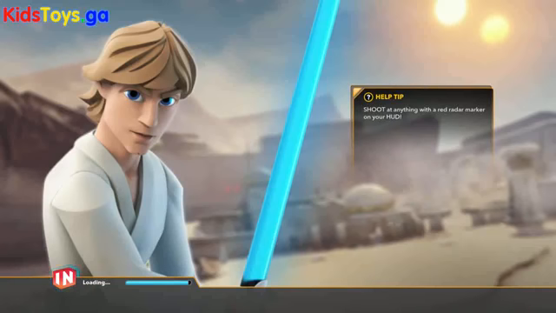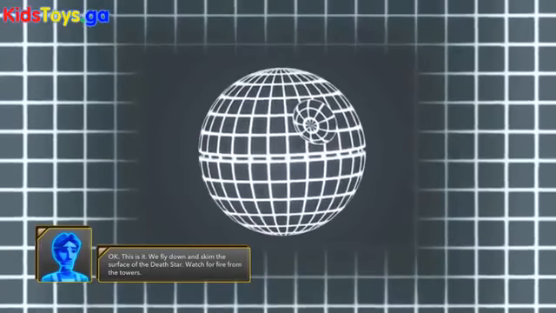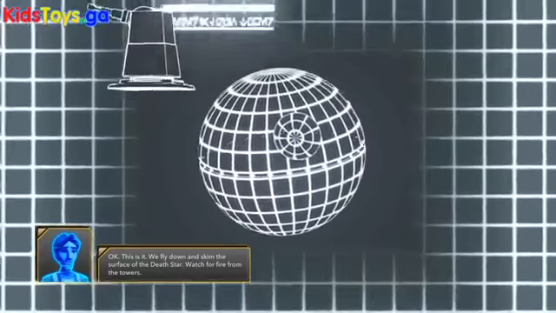All right, here we go. It's all loaded up just about there. And this is going to take us into the X-Wing for us to do a little bit of a... Okay, here we go. So we get a little bit of exposition here.